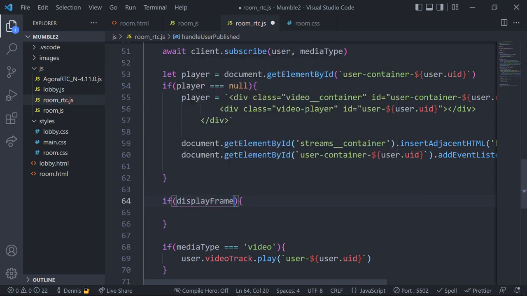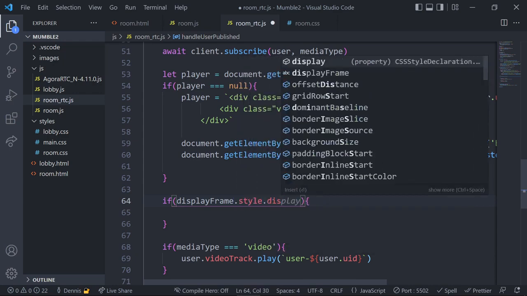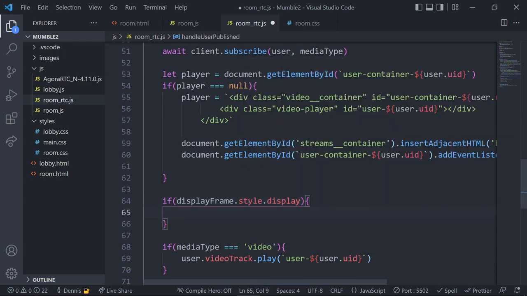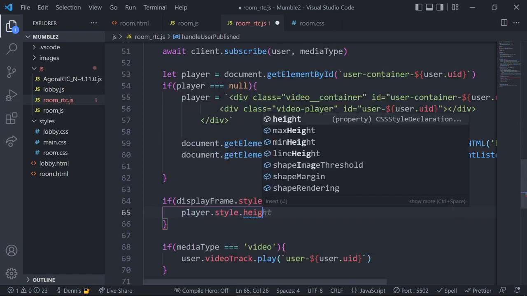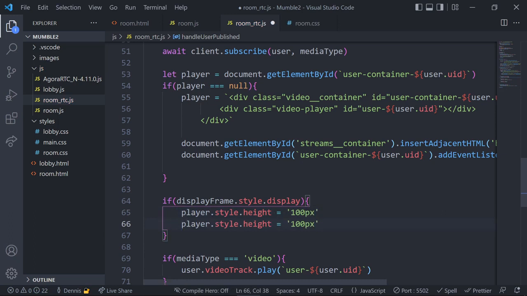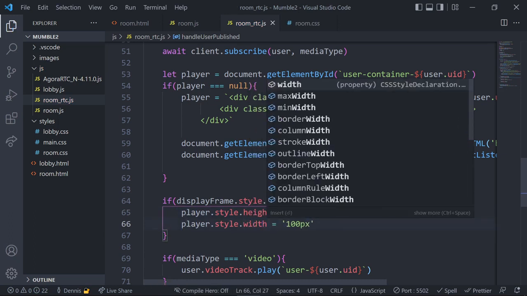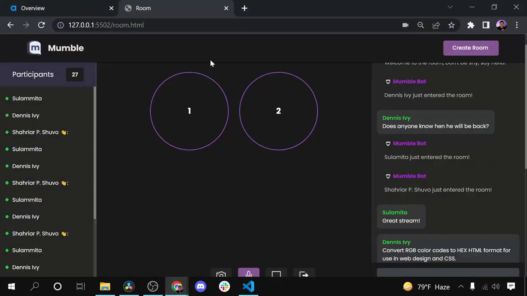So we're going to do display frame. So if we currently have a style to that display property, then that means we're currently displaying a user there. So let's go ahead and just change that. So we'll take this player right here and we'll just do player.style.height, and this is going to be set to 100 pixels. And we'll just do the same for the width. So we'll just copy and paste that, and this will be the width here. So when they join, if we're currently displaying someone, set them to 100 pixels of height and width.